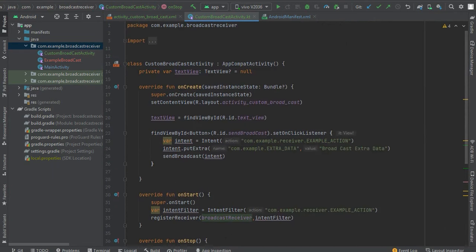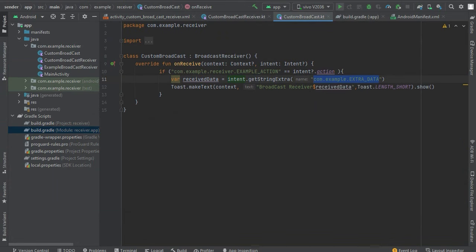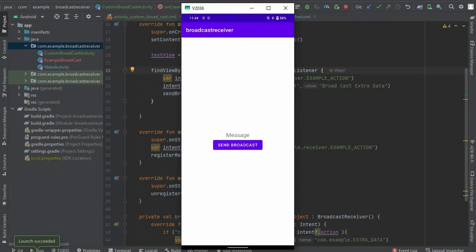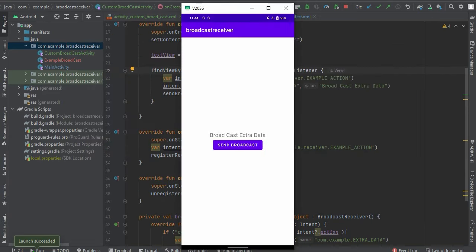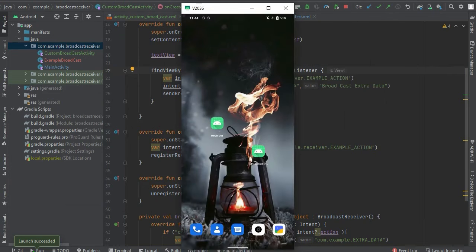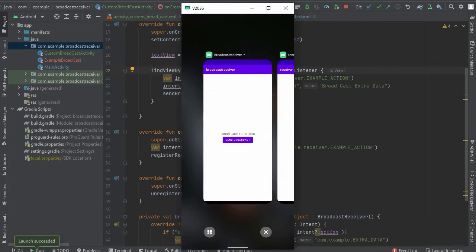So let me run the app, run both apps, first this one and also run this one. Now both apps are running. So let me click on this button, send broadcast. Look, broadcast extra data, and it is also assigned to this one. Both apps received it. One was the toast from this receiver app, and the text I have assigned is here.